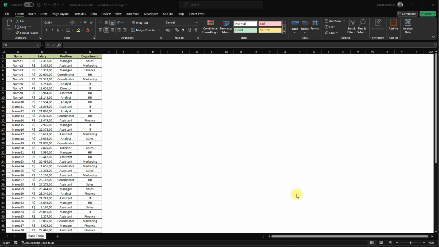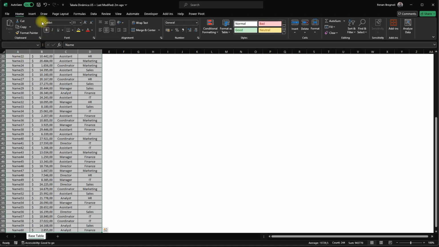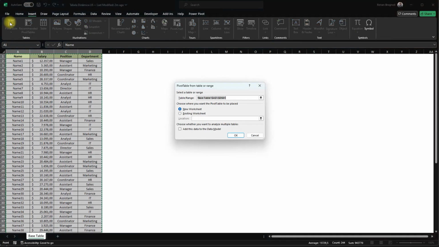How can we do that? Here we have a HR table with name, salary, position, and department. Let's create this table here. How can we do that? We need to select the range that we want here and go to Insert, Pivot Table.